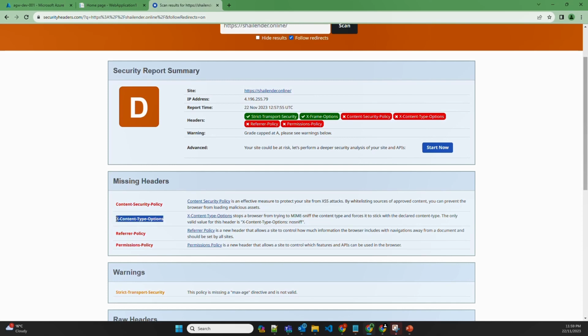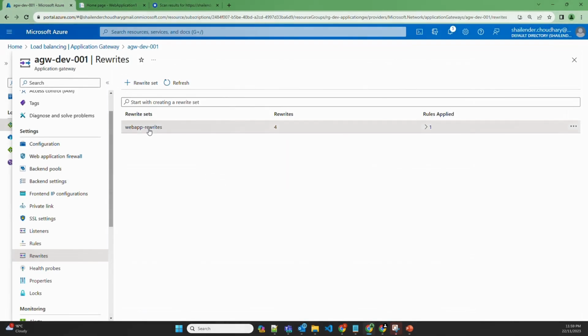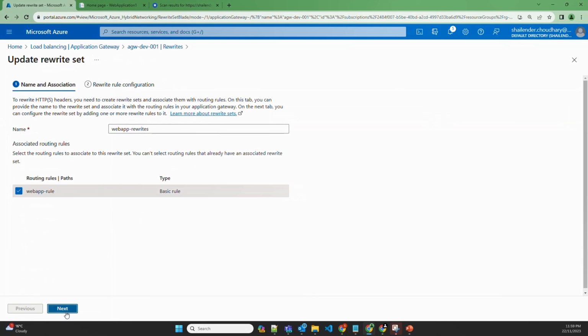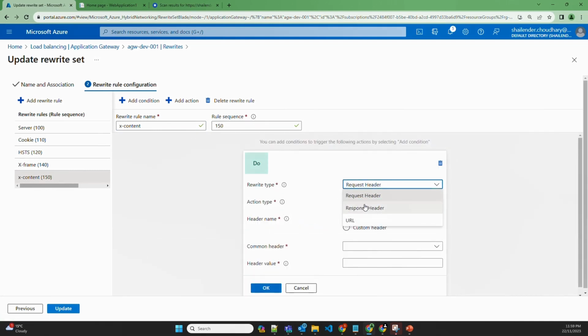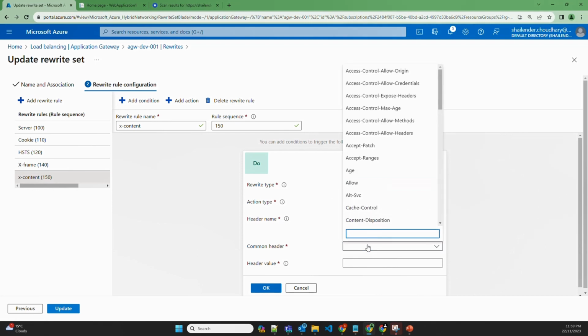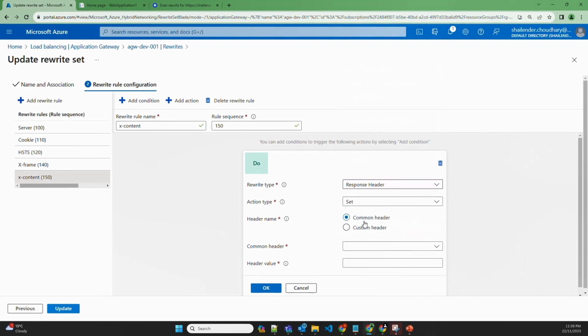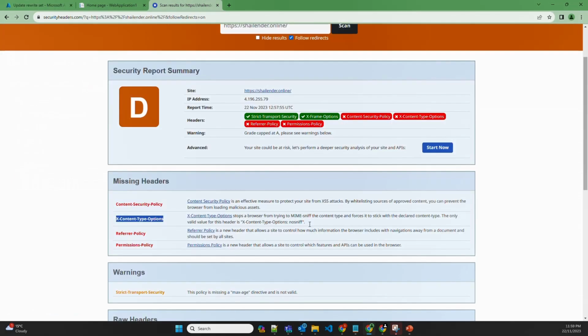Let's copy this, go to rewrite rules, next, create a new rewrite rule, X-Content 150, click to configure response header. If you can't find this option in the common headers, let's click on custom header, copy this and copy the value too.